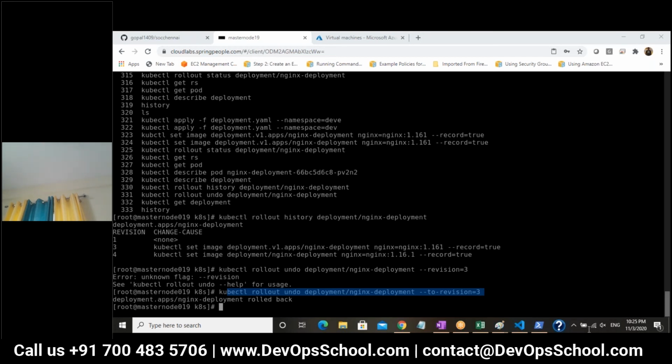So Gopal, this rollout undo will automatically go to the previous version, whatever it was before 1.16, right? Yeah. But if I have made around 4 to 5 changes and I want to go to some particular release, you need to use the last command I gave, kubectl rollout undo deployment nginx-deployment --to-revision with the revision number. Number 3, okay, got it.